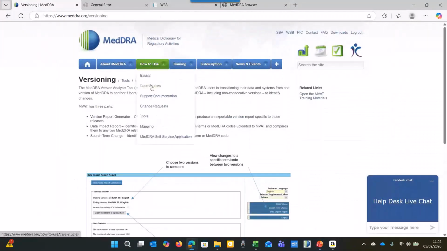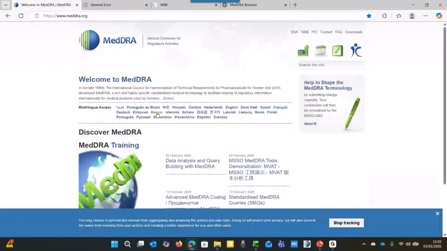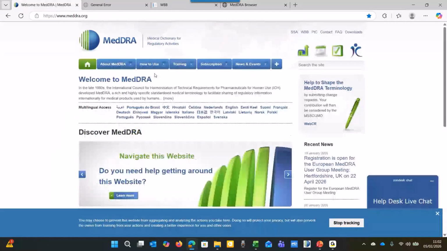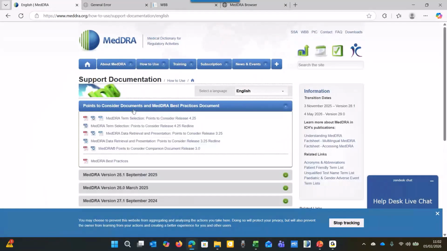documents that we mentioned. Under how to use support documentation, we've got the points to consider documents, and the best practices guide goes under the blue banner at the top. This is because these documents come out annually and some of them are just updated as and when needed. So they don't fall under a particular version banner. They go under the blue banner at the top: MedDRA term selection points to consider, and data retrieval and presentation points to consider.